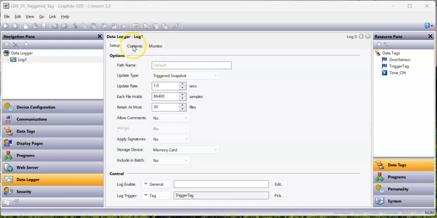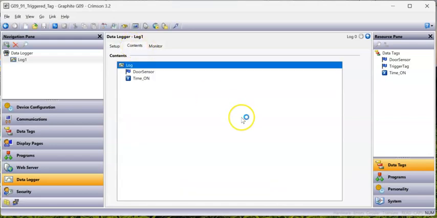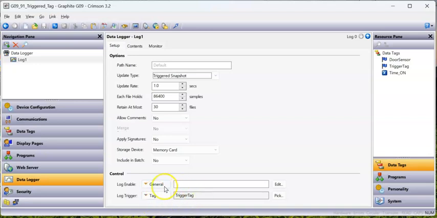And then if I go to the contents tab, I have two tags in here, and that is the door sensor and the time on. Okay, back to the setup. I said it earlier, but I'll say it again. Whatever tag is here has to transition from 0 to 1 for that trigger instance to happen.